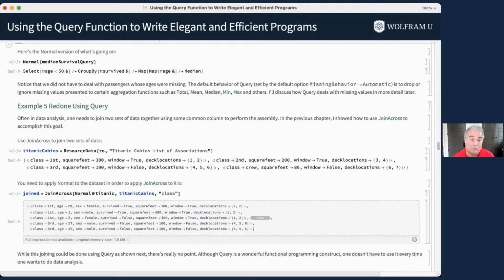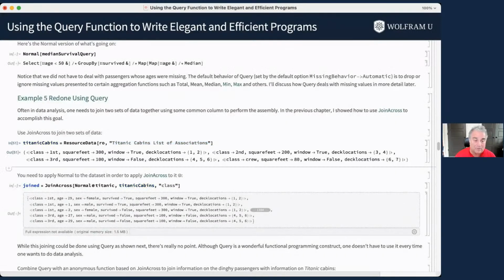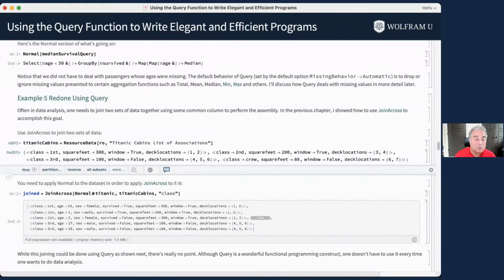As you know, this is what relational databases are all about: joining data. So let's have an imaginary data set about what the cabins were like on the Titanic. We'll get this out of the resource data.